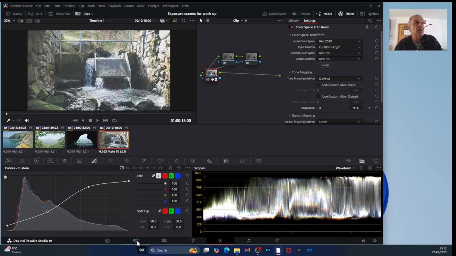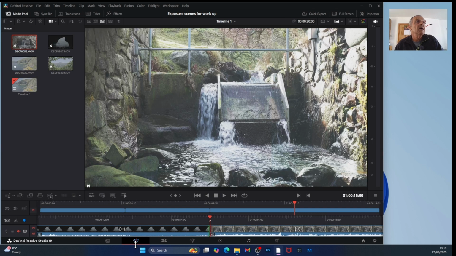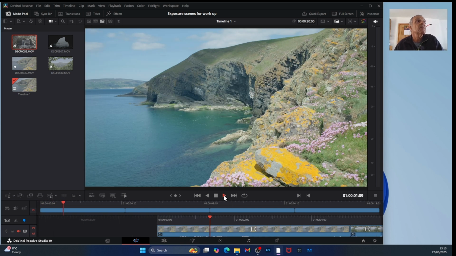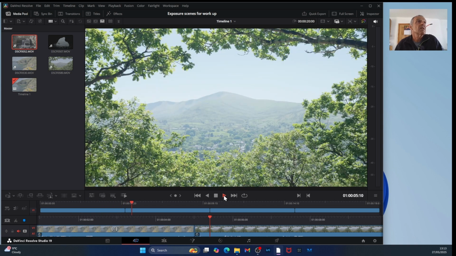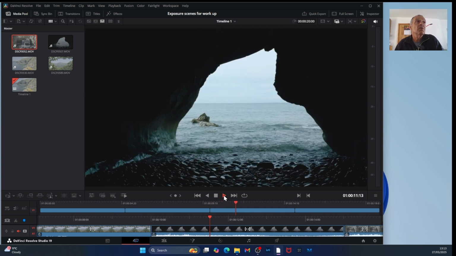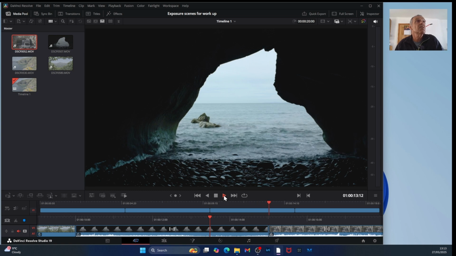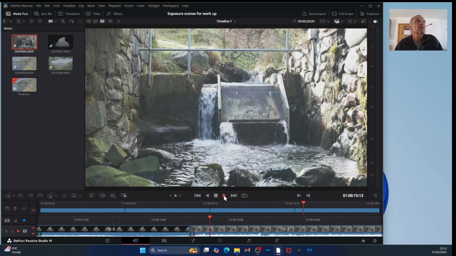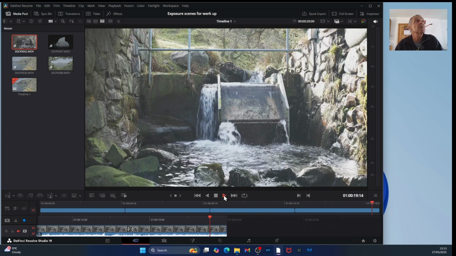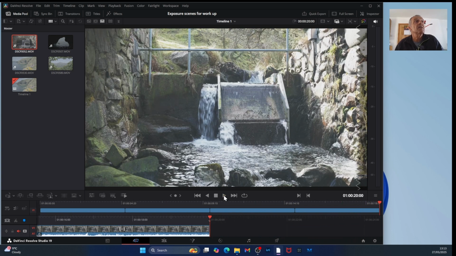Let's head back quickly to the Edit tab with the big screen view. Let's play through those. The first two look pretty good. The third one looks good. In fact, that's really good. That's actually not bad. It needs a bit more work, but it's not bad.